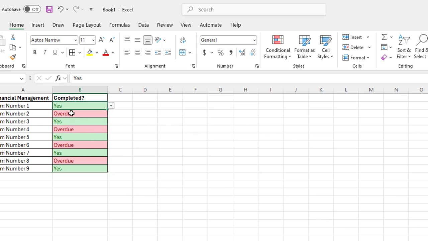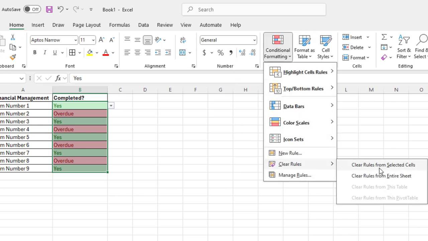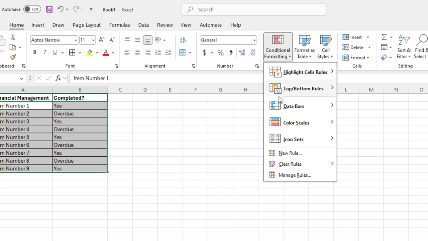So for us to do that, we're going to deactivate this. Then we just click on clear rows from selected cell. That's good. So then for us to do the one that will affect the whole row, we select all the cells. Then we come to conditional formatting again, and we click on new rule.